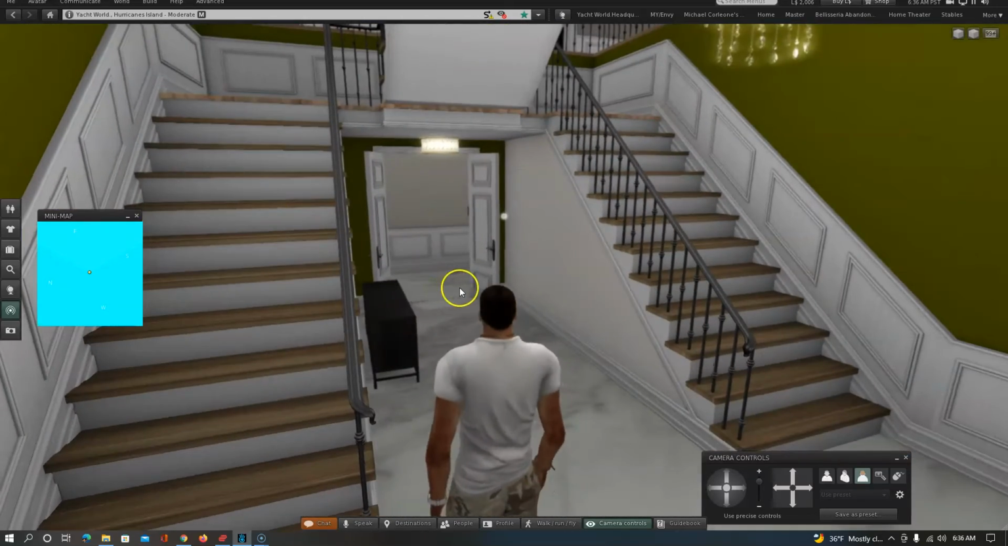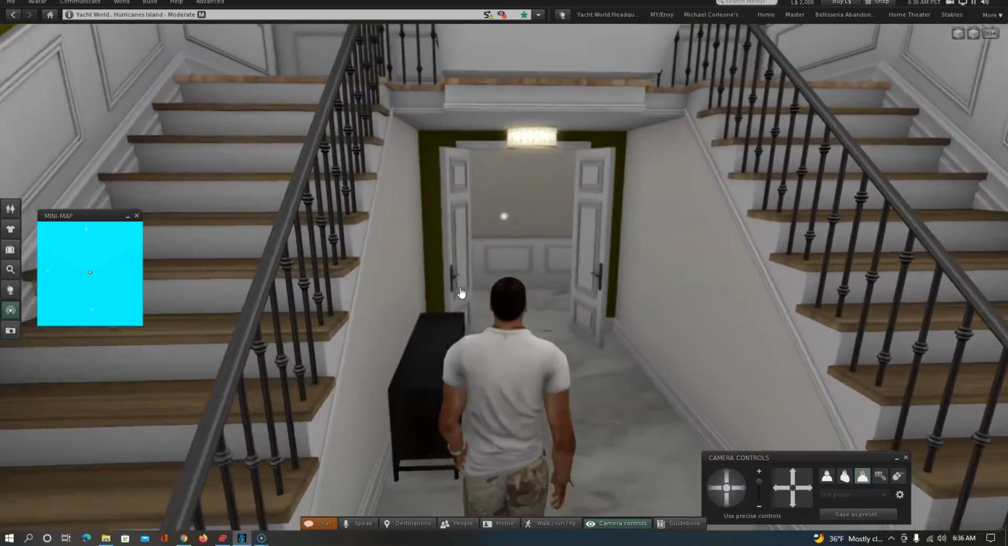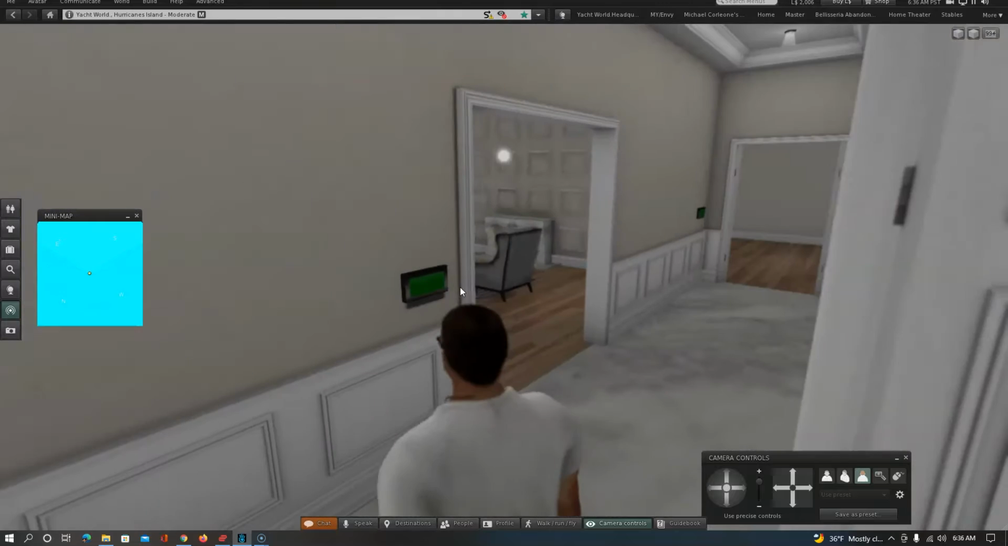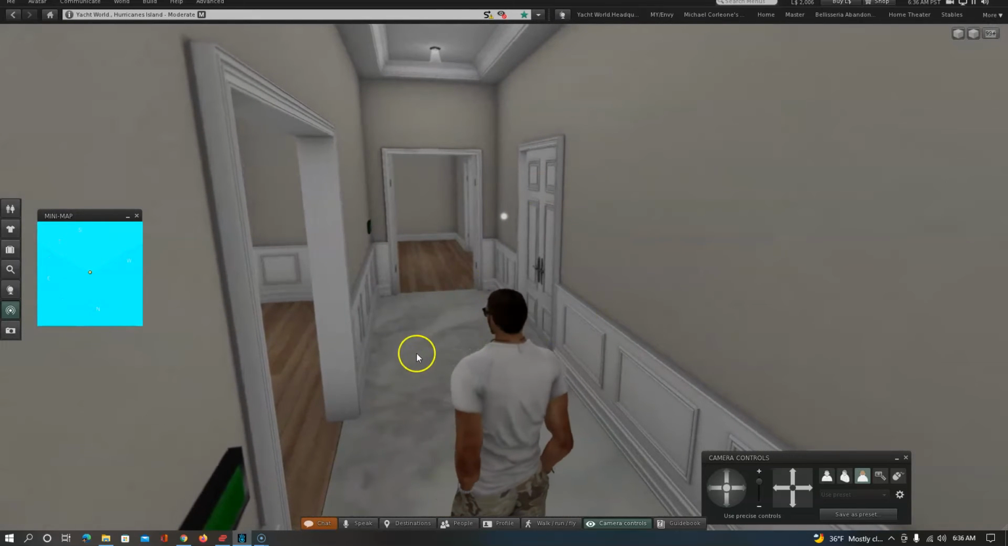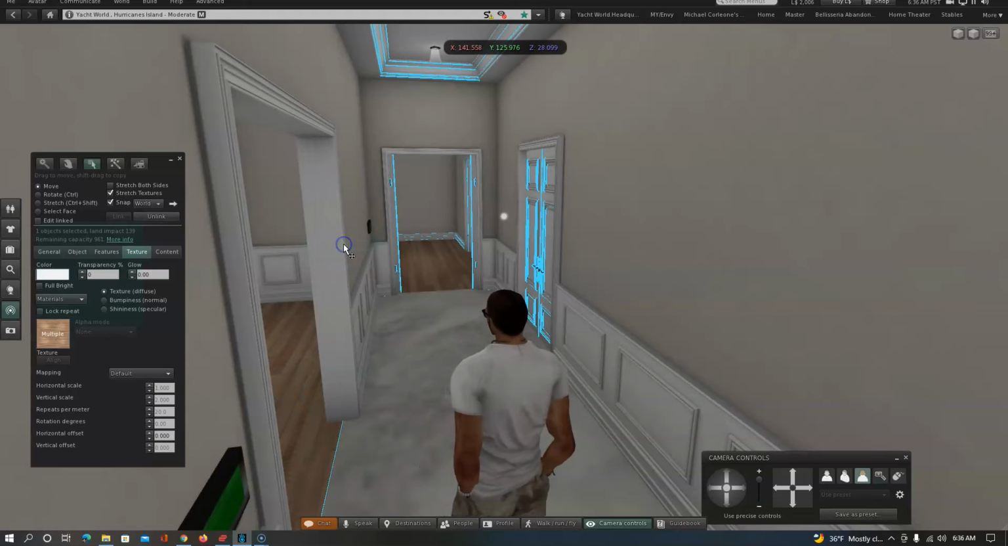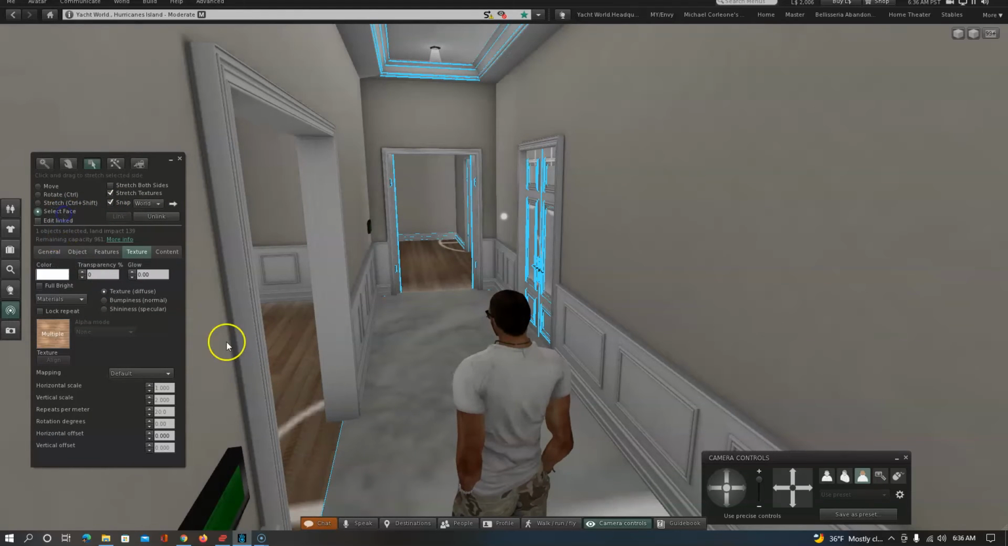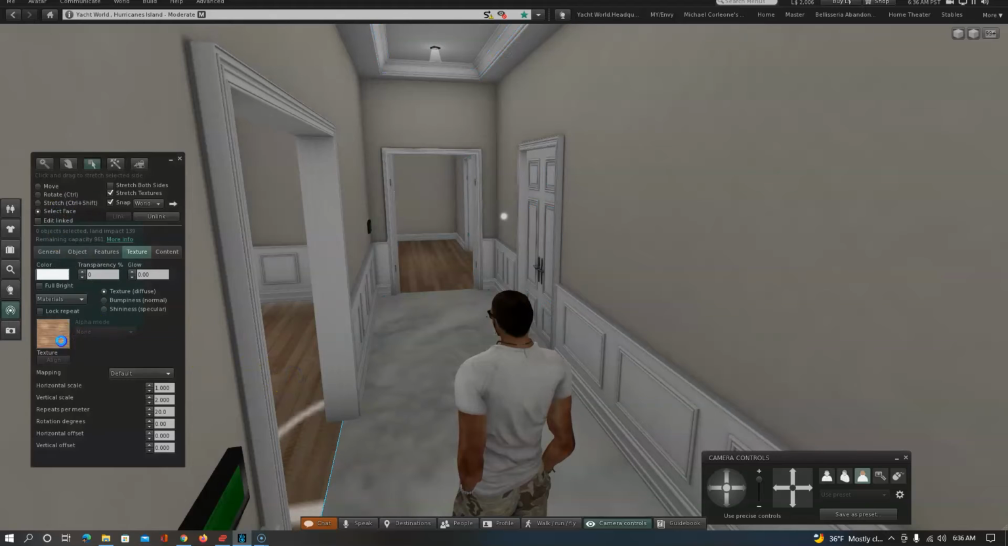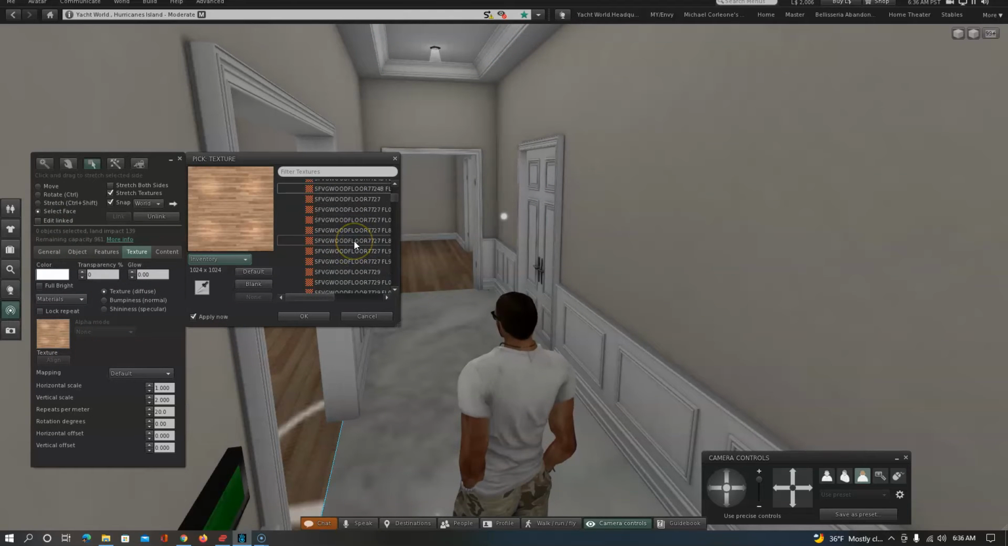So now it's green. Same for the flooring. If I wanted to turn the living room, formal living room, change the texture, these are all the textures I can apply. So I can easily change all the textures here in Second Life.